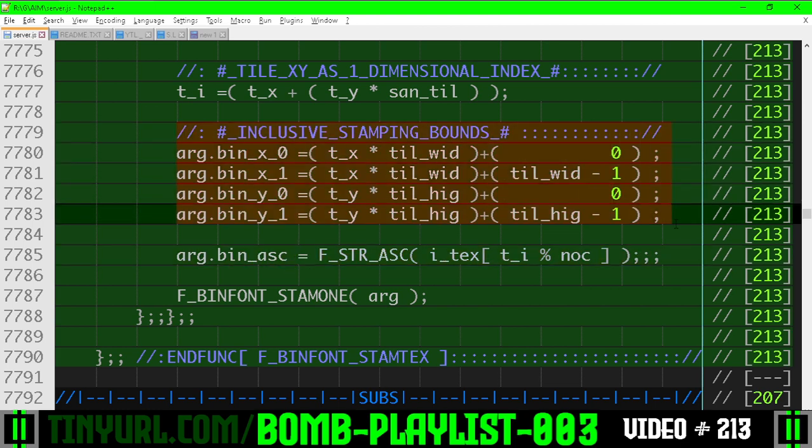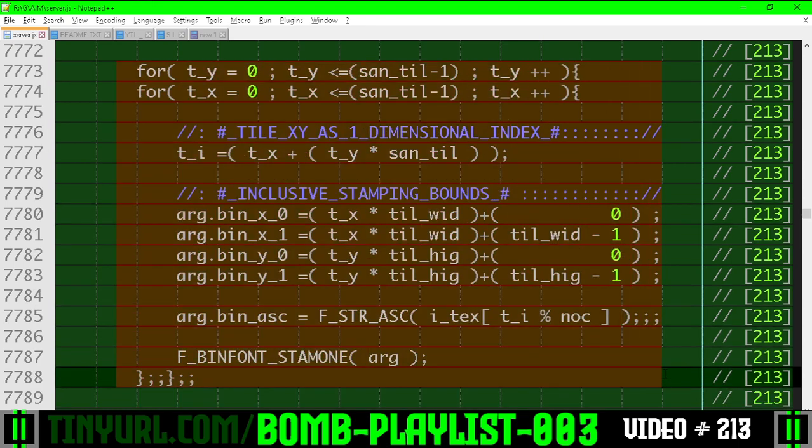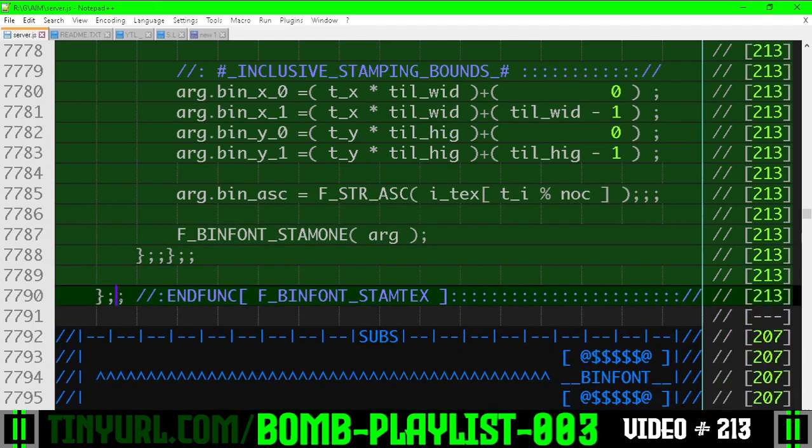Here's the inclusive bounds of where we're going to stamp the ASCII glyph, and here is the stamper helper function right here called with the payload. So we're going to loop right through here, through the whole grid, and stamp all of the text onto the image. And that's the end of that function.